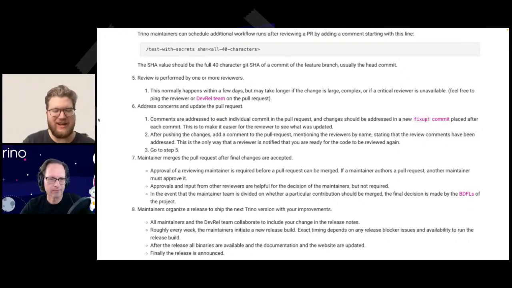Once it's been reviewed and iterated on, you'll address the feedback. More feedback might come in. And at some point, after back and forth between reviewers asking for things to be changed or asking for explanations, and you addressing that, pushing again, making sure your tests are all passing again, one of the Trino maintainers will come along and merge your PR.